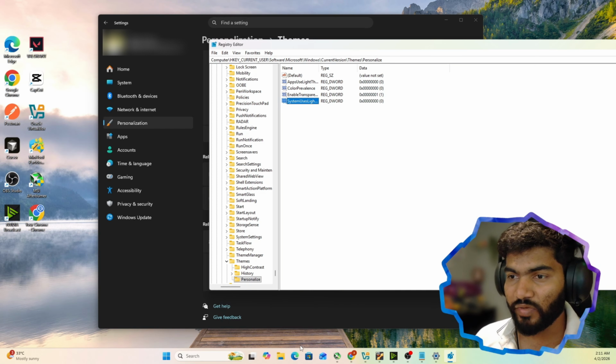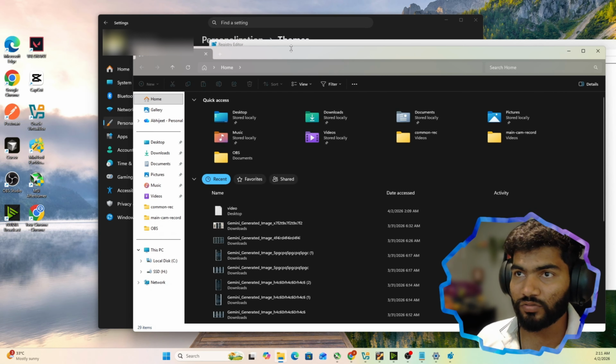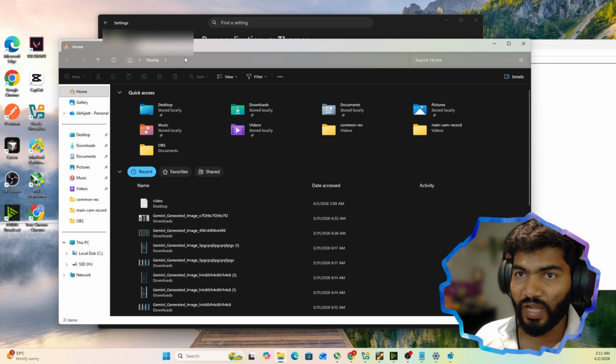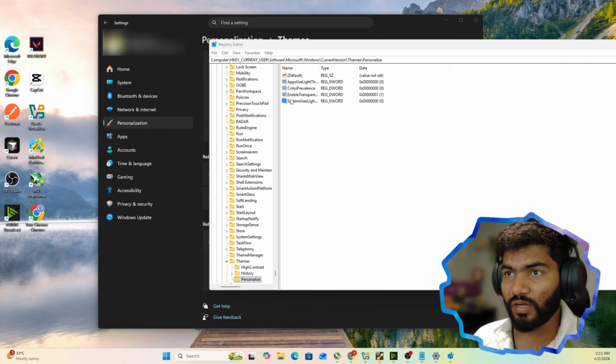So you might be wondering, okay, where is it changing? It is changing on the app level. So can you see? This is my app and now it has turned into the dark mode. Okay, so yeah, this is how you can change it.